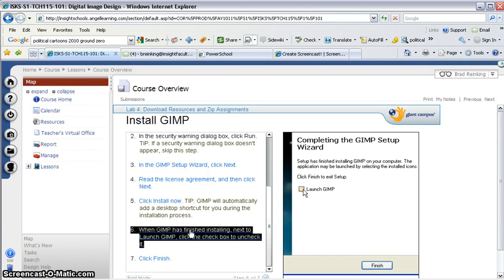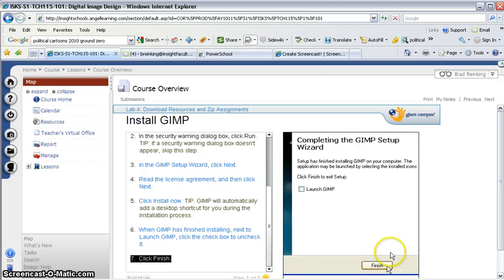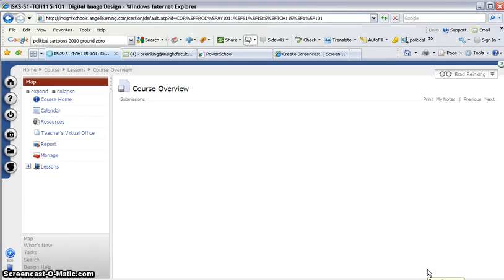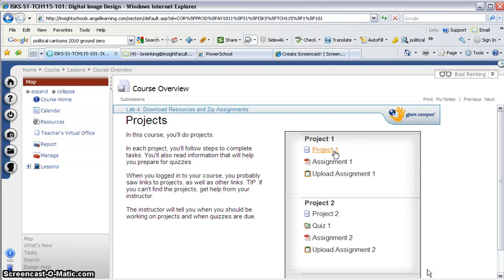Once it's finished, you can go ahead and click Launch GIMP, and then click Finish. Either way, you can launch it or you can finish it. That should set up GIMP for you on your computer. You're definitely going to have that there.